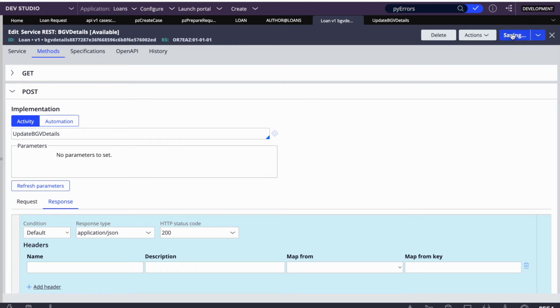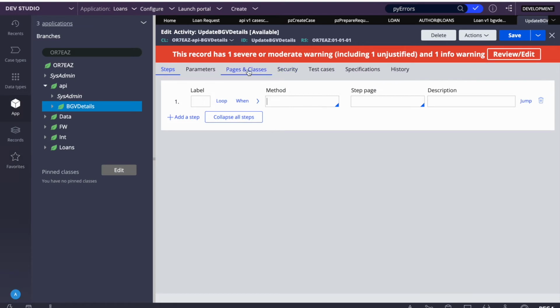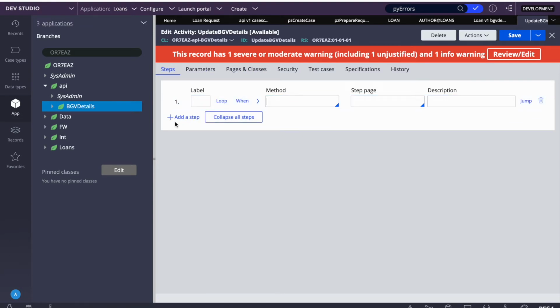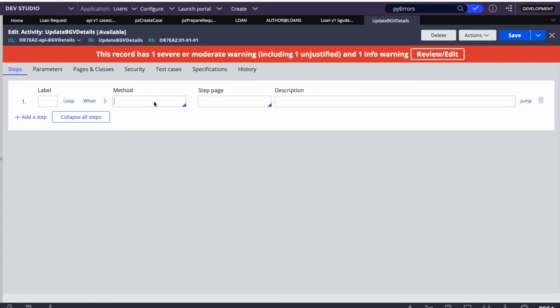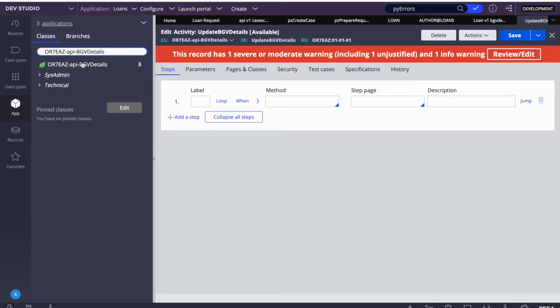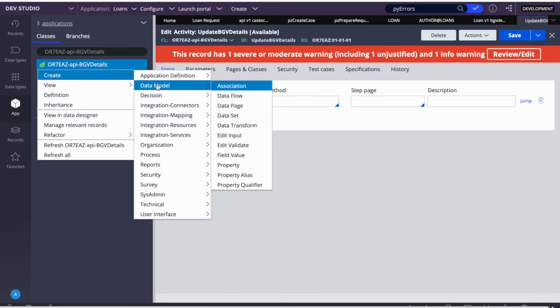Now let's update this activity, BGP details. If you want to save the data, what we have to do first is create a page, a page of that BGP details data class. Instead of creating the page, we'll be creating a property. Let me show you how we can do it. We will be creating a property in this class, API BGP details. In this class we'll be creating a page type property called BGP details.